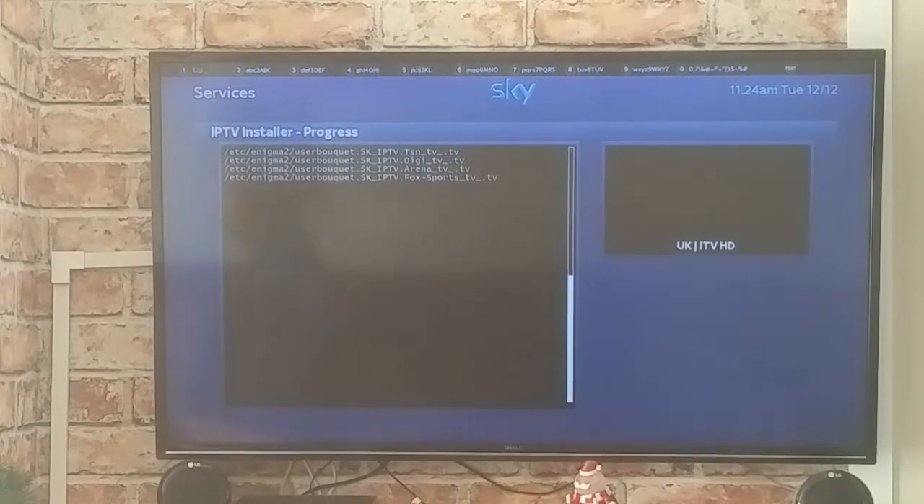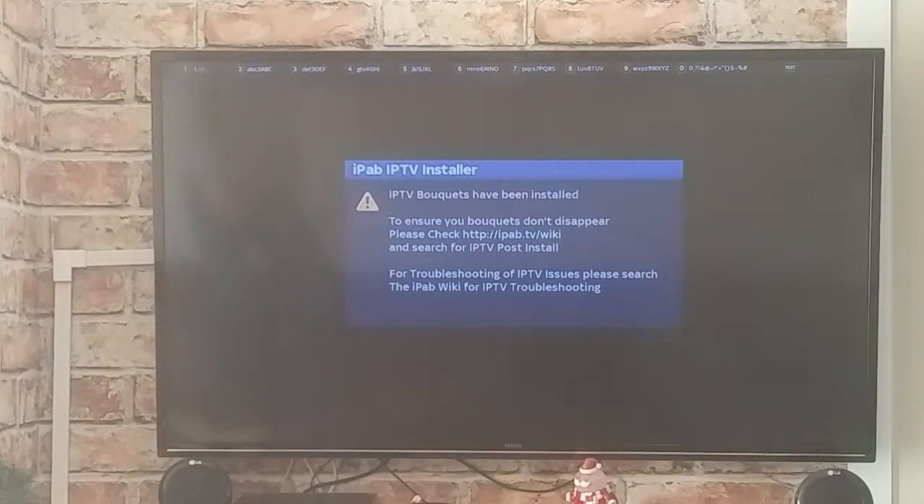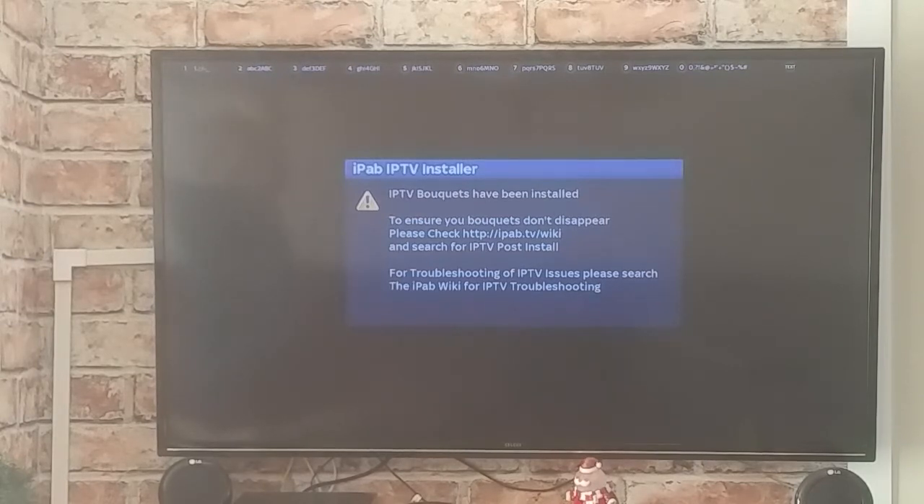So it's nearly at the end now. So there you go, channels all updated. It's now come to Sky Bouquets, refreshing your channels. Again, this will just take a minute just to refresh all the channels, put them all back to working, etc. So once it's completed, you'll come to this screen. IPTV bouquets have all been installed, which means it's done. So exit, exit, exit, exit, back to the main screen.